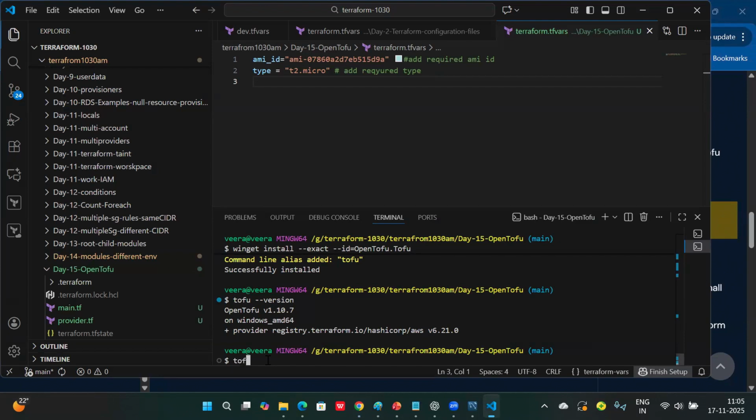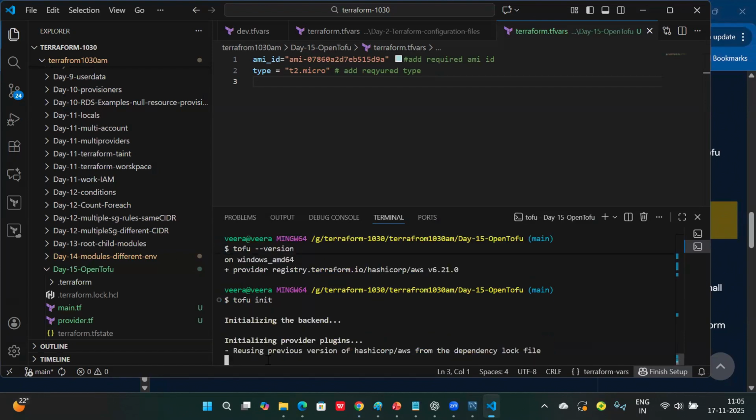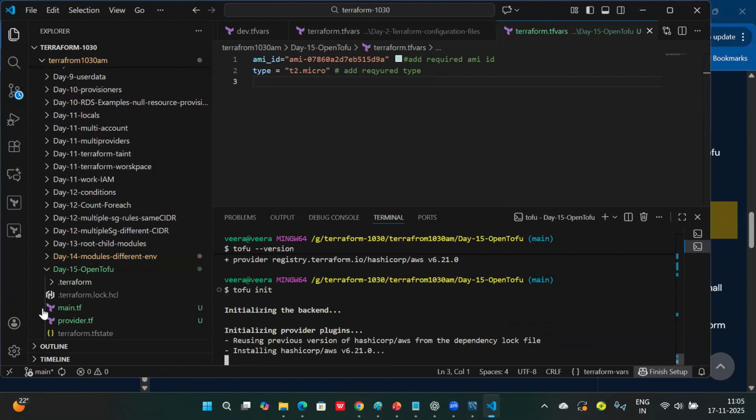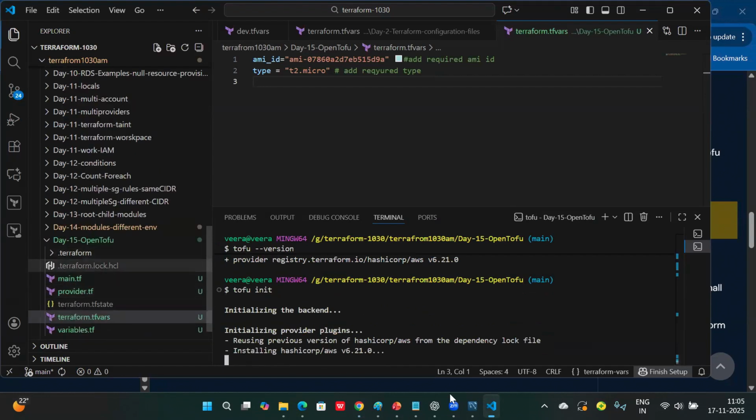Let's try tofu init now. So now tofu is initializing, you can see here inside the .terraform directory. I can show something here after that.